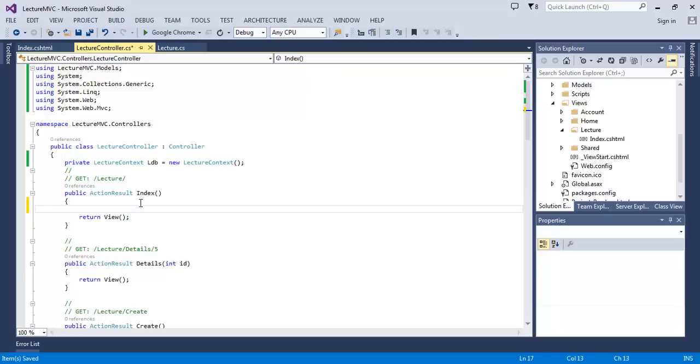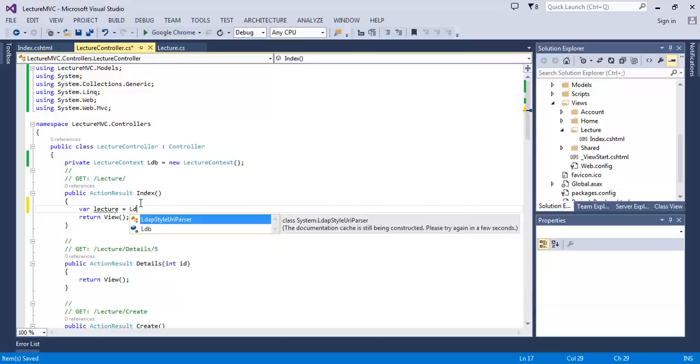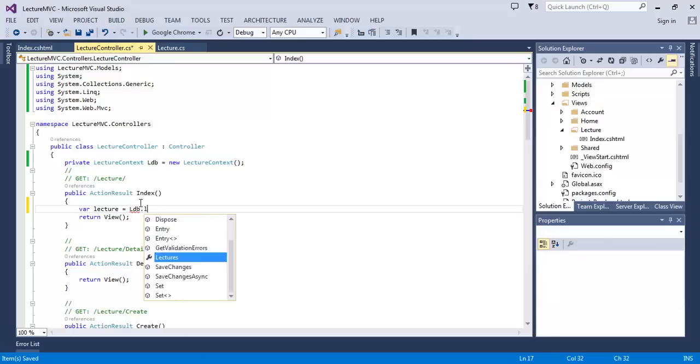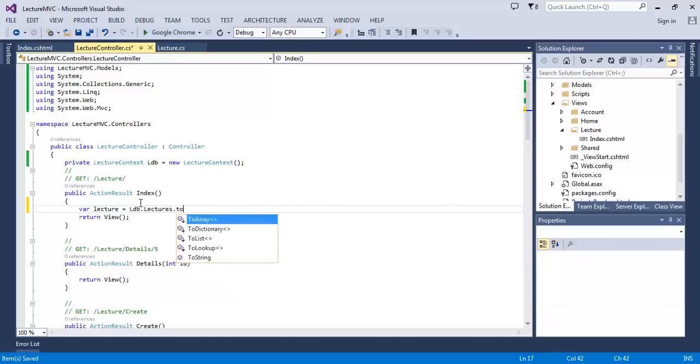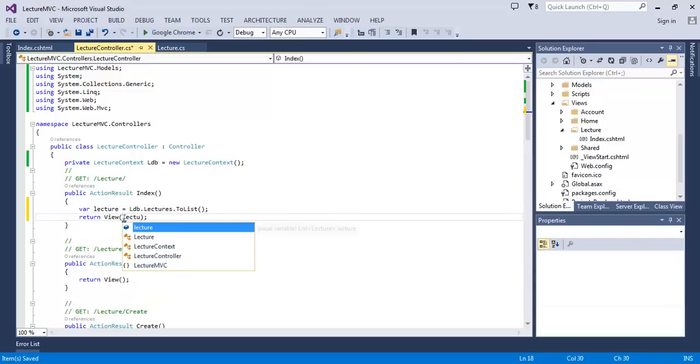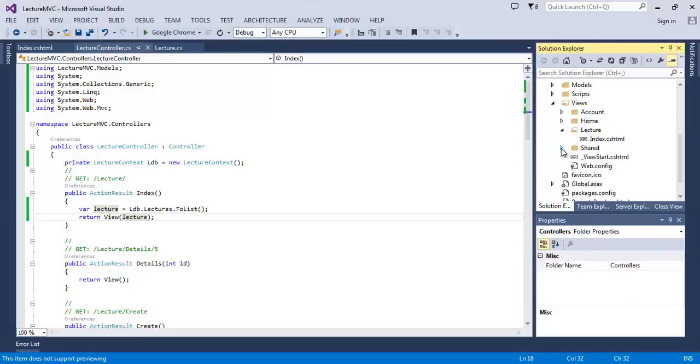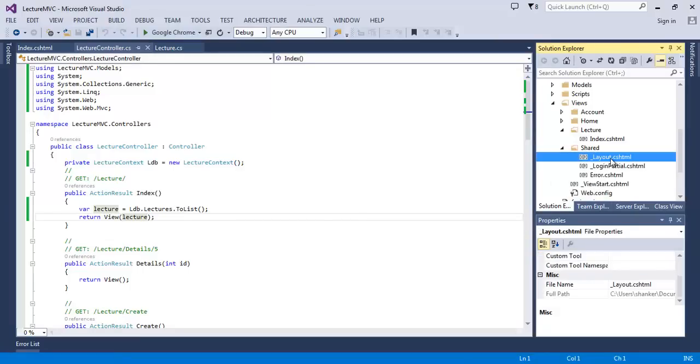So come here and write variable lecture, our data context, that's ldb dot lectures dot ToList, and then return the lecture. Now hit save.